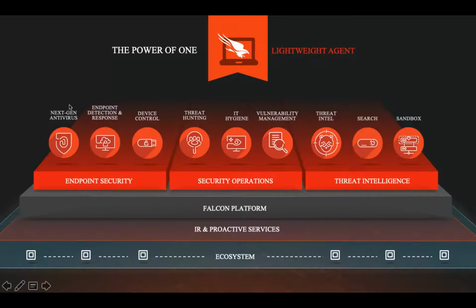If we talk about the next generation antivirus, unlike other EDR solutions, it does not depend on signature-based detection. The reason is that signature-based detection generally consumes a lot of bandwidth. It increases the latency on your network. It puts a lot of load on your system.